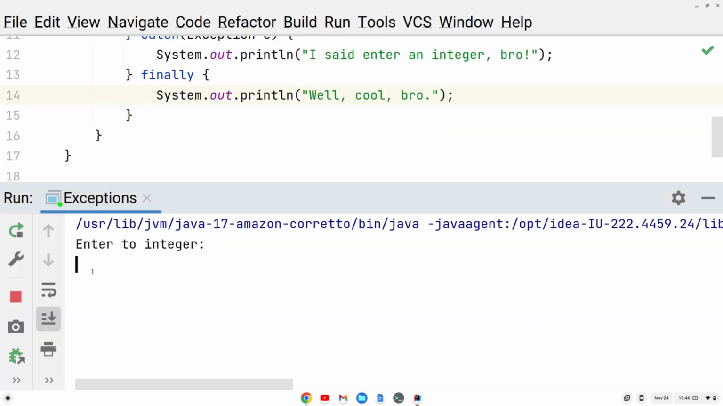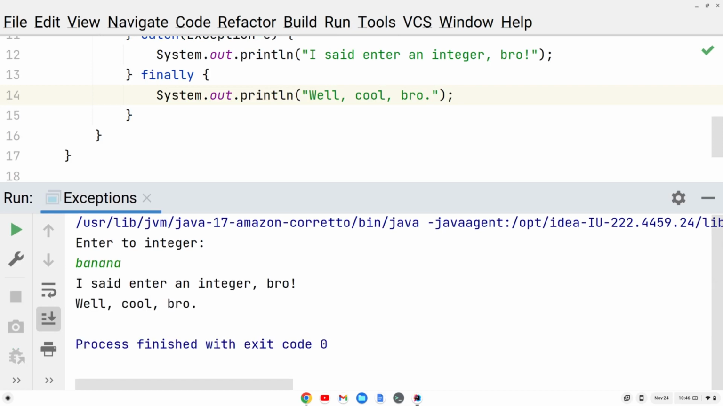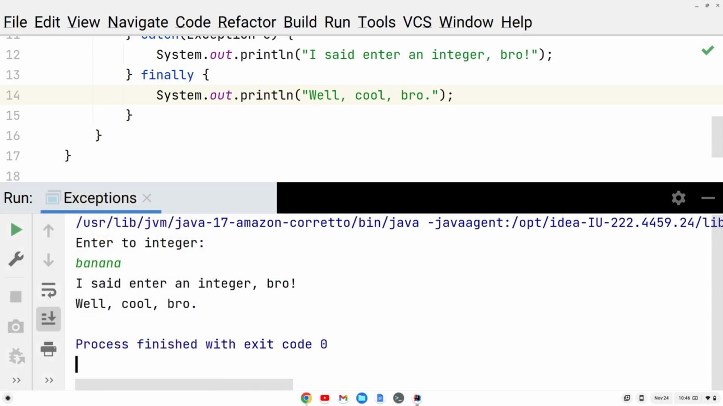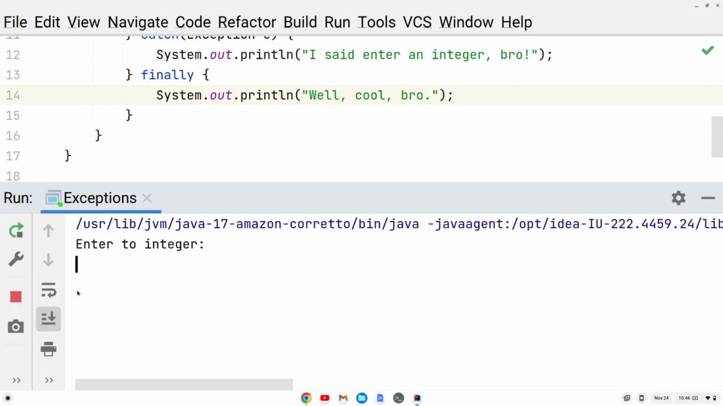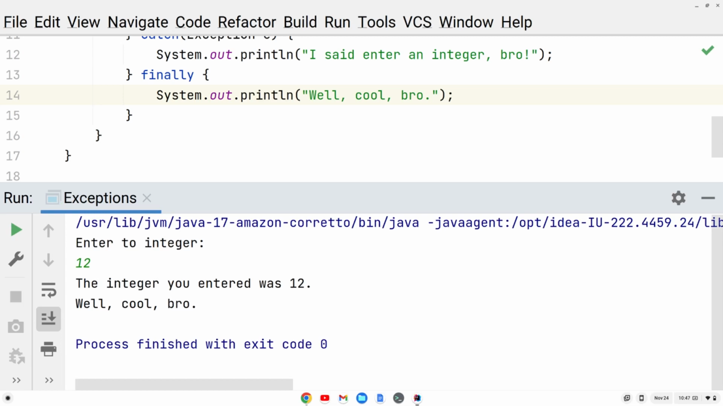Anyways, so let's go enter an integer. So we're going to do banana. I said enter an integer, bro. Well, cool, bro. Let's run it again. Enter an integer. I'm going to enter in 12. And it says the integer you entered was 12. Well, cool, bro. So the finally will run whether we have the try or the catch run.